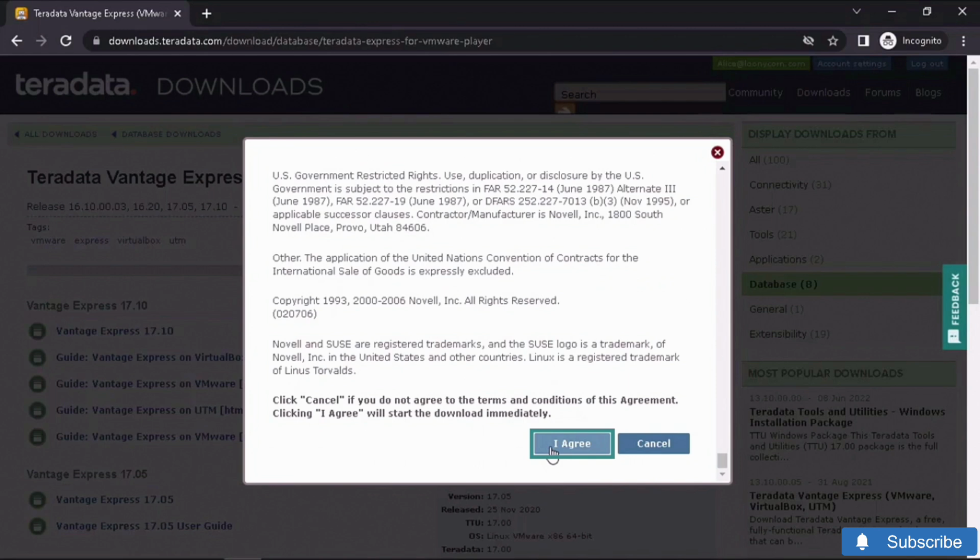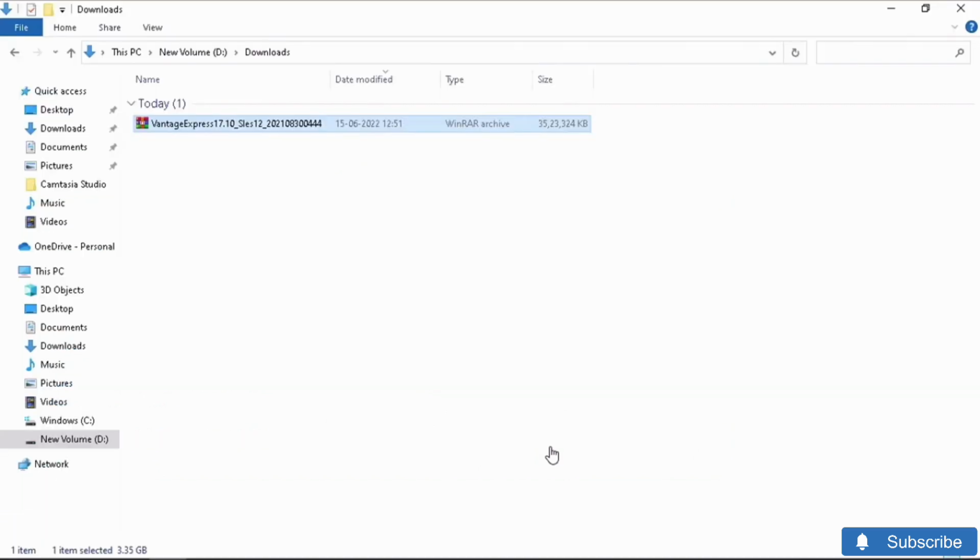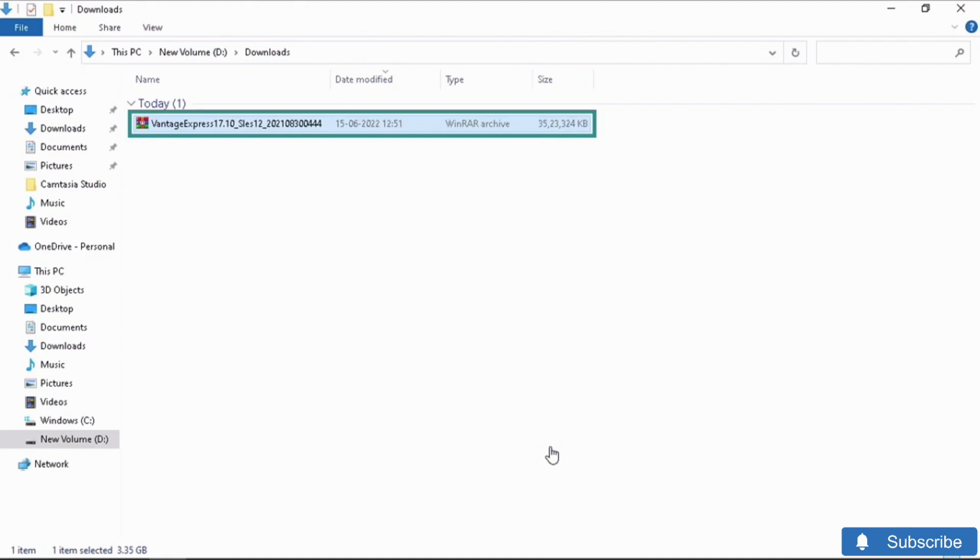Let's move on and do just that. And this will kickstart the download of the Vantage Express image. You'll observe that for me, this has now been downloaded onto my local file system. I'll just pull up the directory where this download has taken place. This, in fact, is a 7-zip file and is about 3.5 gigabytes in size.